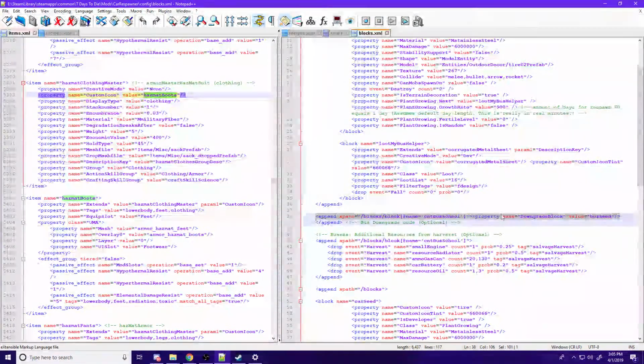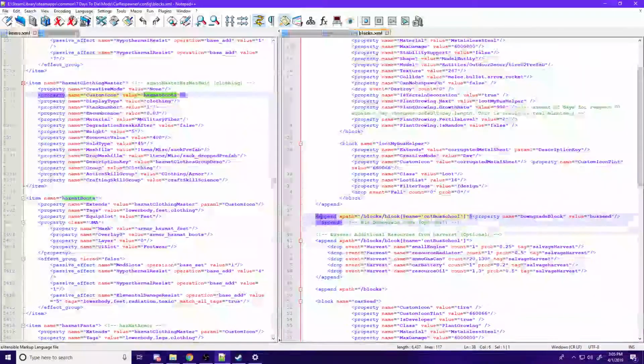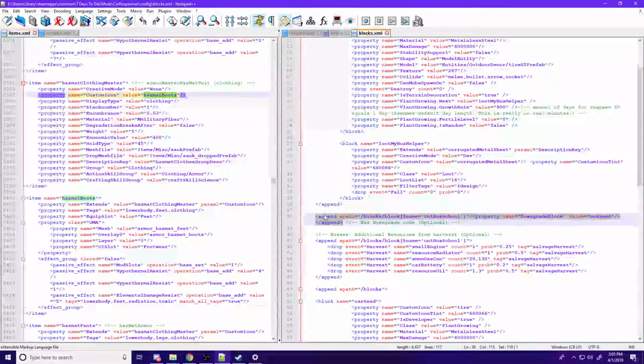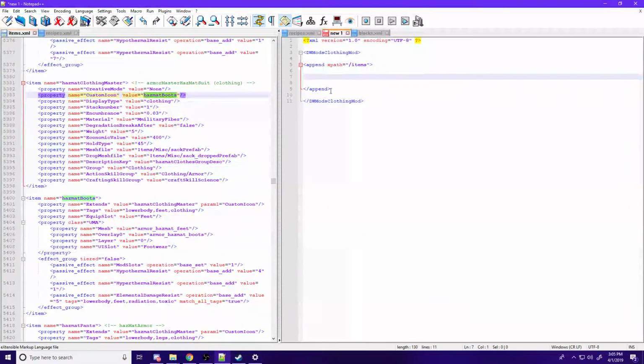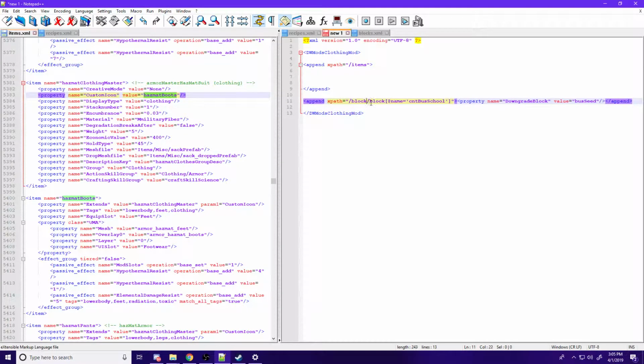So we're just going to copy that. Make sure you get the end of the files. See append and end append. And this file you need to put under here because this is for actually adding whole items, and this adds changes to items. So it's append the xpath in the blocks. We don't need blocks, we actually need items. So we're going to change this to items.